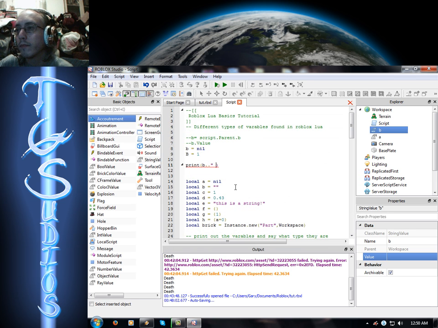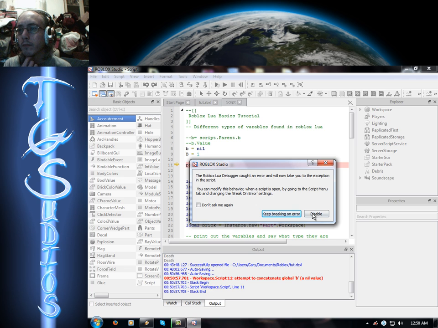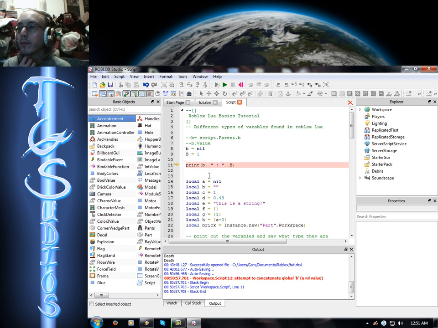Go away. Sorry about that. My computer's not behaving today. Yeah, if we run that now, it would say b is undefined, or b equals nil. In fact, let's do that. There we go. Keep breaking on error. That's good enough. So it says b equals nil, because it can't print it out because it equals nil.